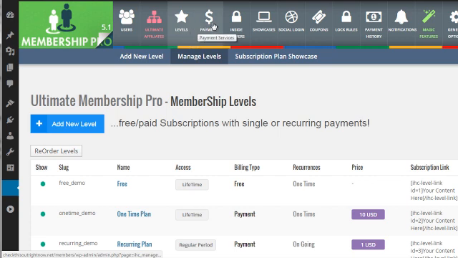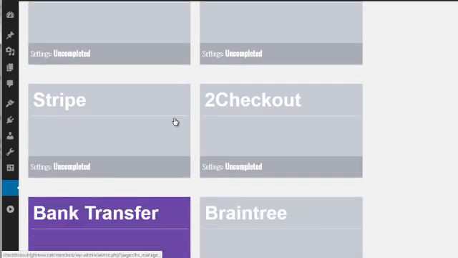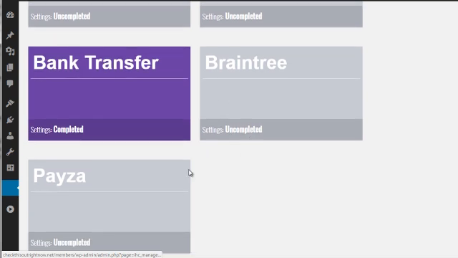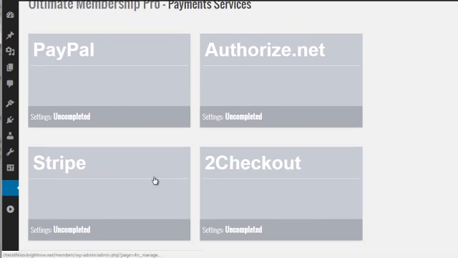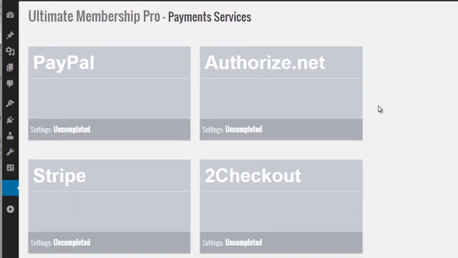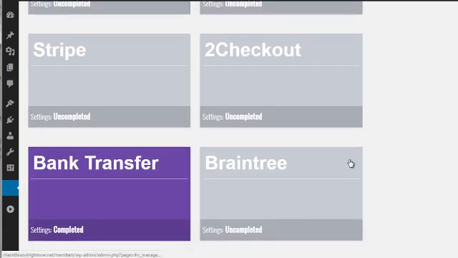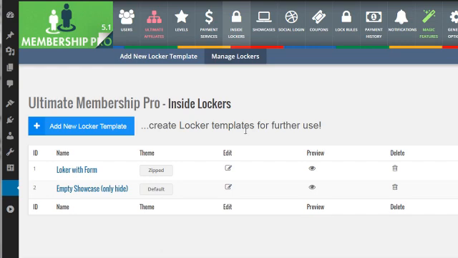So next we have payment services, and you have the ability to integrate with PayPal, Authorize.net, Stripe, 2Checkout, Bank Transfer, Braintree, and Payza. Now, the majority of you would probably be integrating with PayPal and Stripe. So Stripe is very much like a credit card processing system, very much like Authorize.net or 2Checkout. They actually allow you to accept PayPal and credit cards as well. So in my opinion, I haven't really seen another membership script that integrates into so many services with such a low fee.